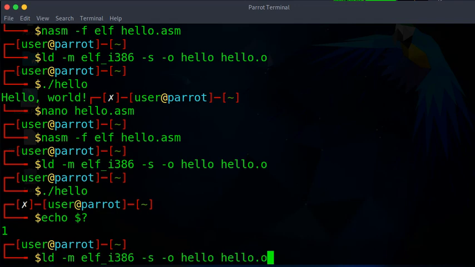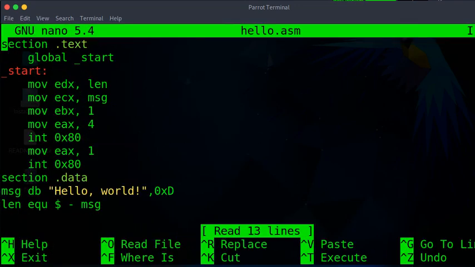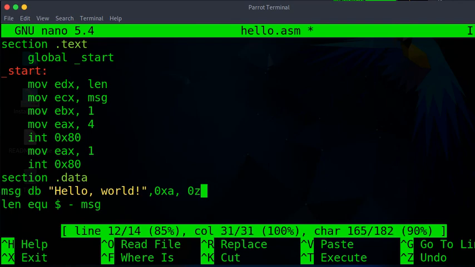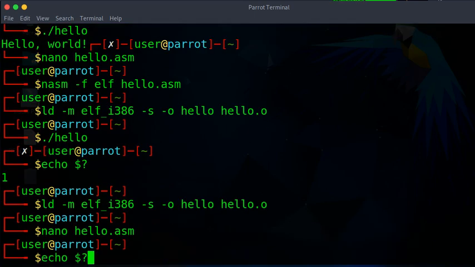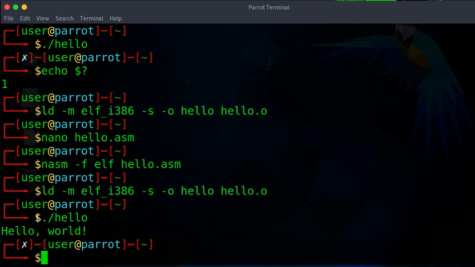Let's go back inside our program with nano and combine them, and then let's use 0xd, 0xa. We save, and then we exit. We assemble, then link, then execute. As you can see, we get hello world, successful, like that.